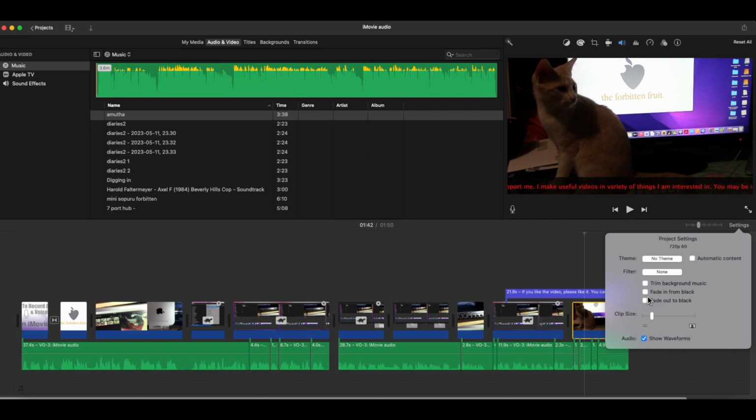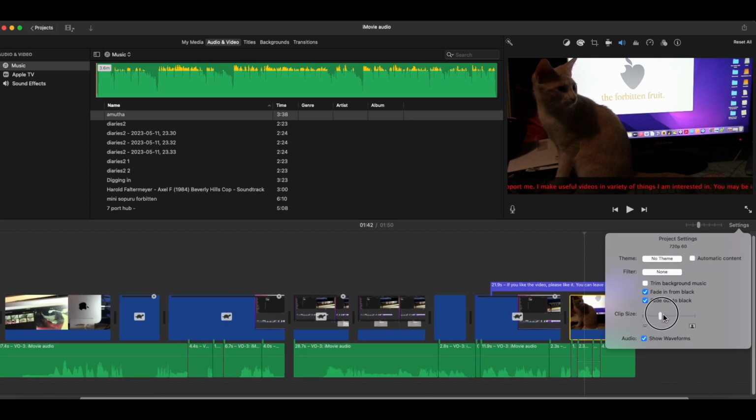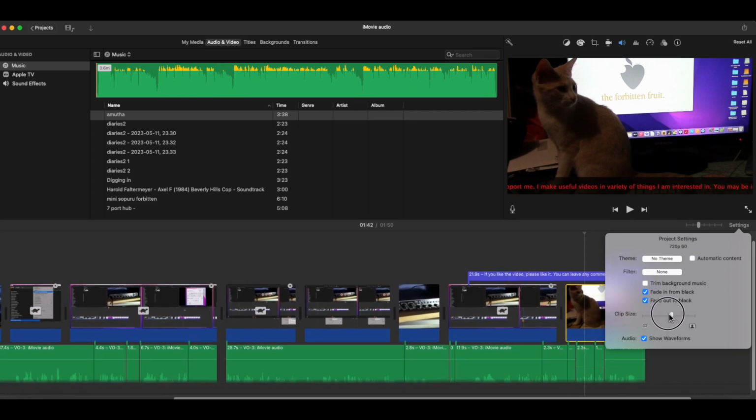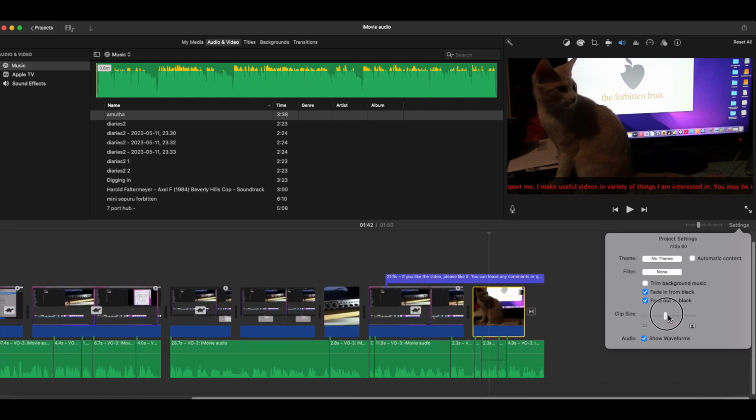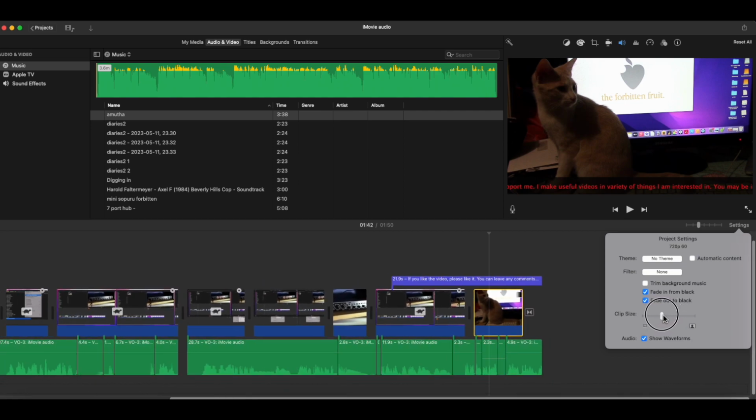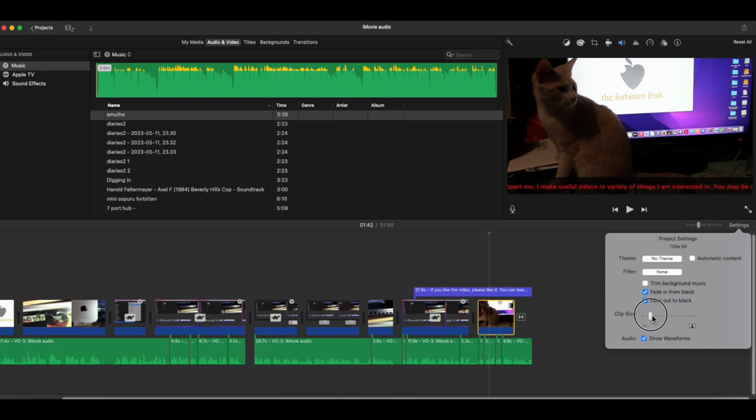If you want to automatically trim background music to fit the length of the movie, select the Trim Background Music checkbox. The next two are useful. If you want to start with a black background and fade in your movie, check it. If you want to fade out to black at the end of the movie, select Fade Out to Black.